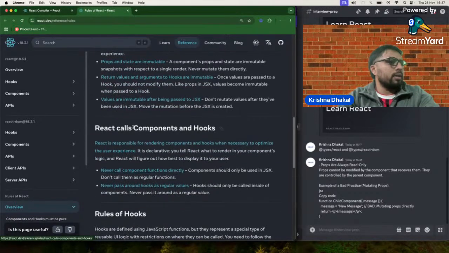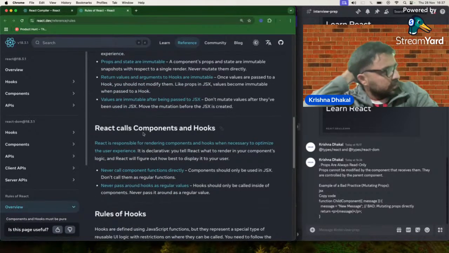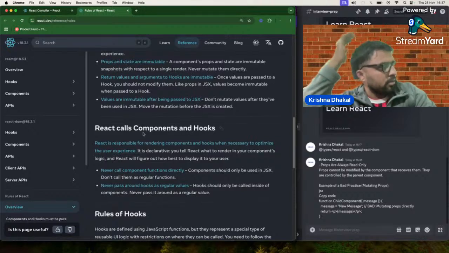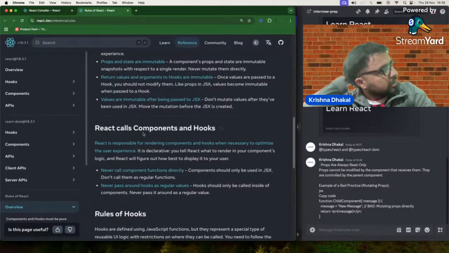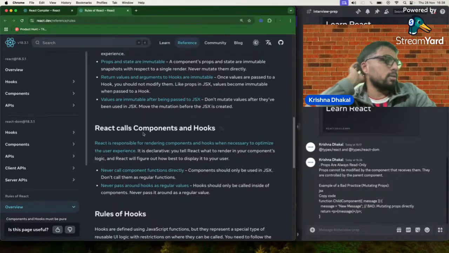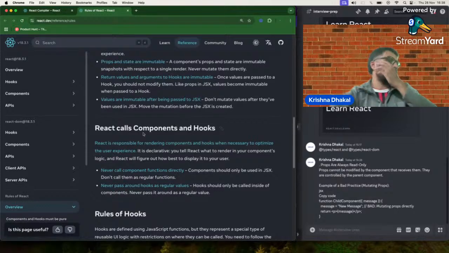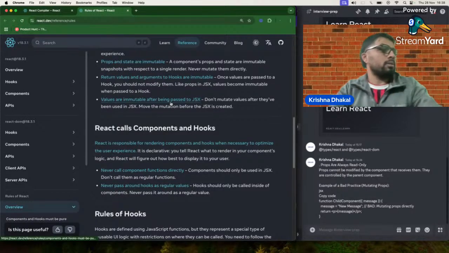Okay. React calls components and hooks. React is responsible for rendering components and hooks when necessary to optimize the user experience. This is declarative. You tell React what to render in your components' logic, and React will figure out how best to display it to your user. Never call component functions directly. Components should only be used in JSX. Don't call them as regular functions. Never pass around hooks as regular values. Hooks should only be called inside a component. Got it. React calls components and hooks.